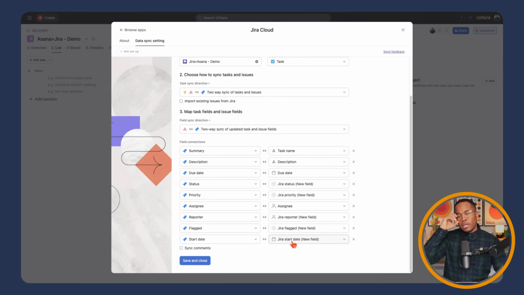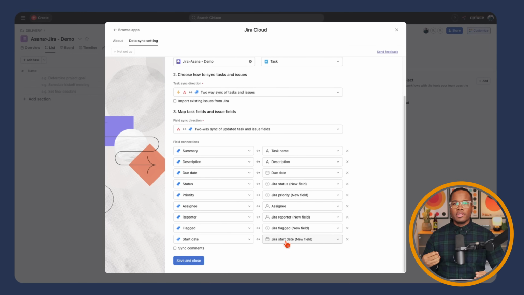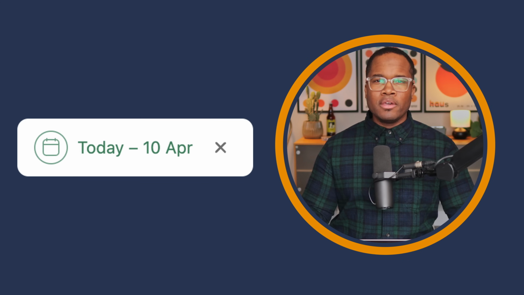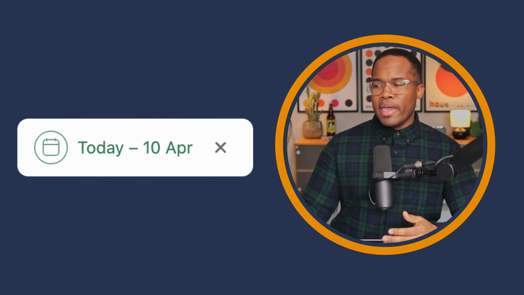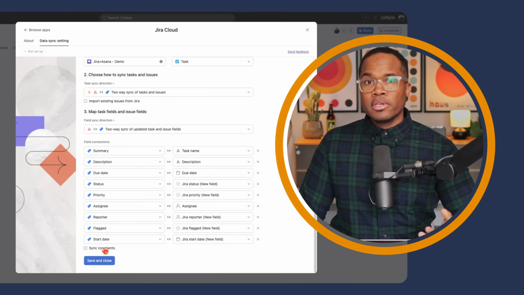Because as we know in Asana, we have a start date and a due date, but they're not separated fields. They're one date field where we can assign a start date and then an end date. In this case, I'm also going to sync over my comments like so.